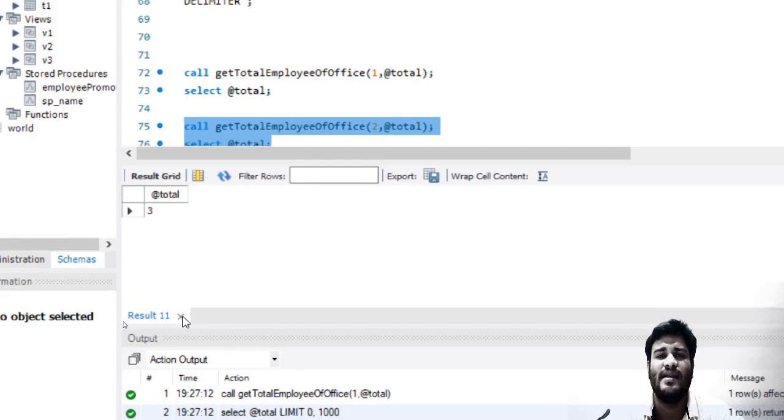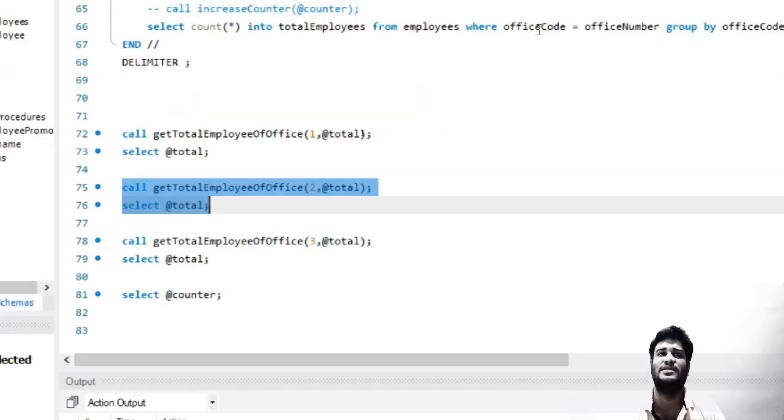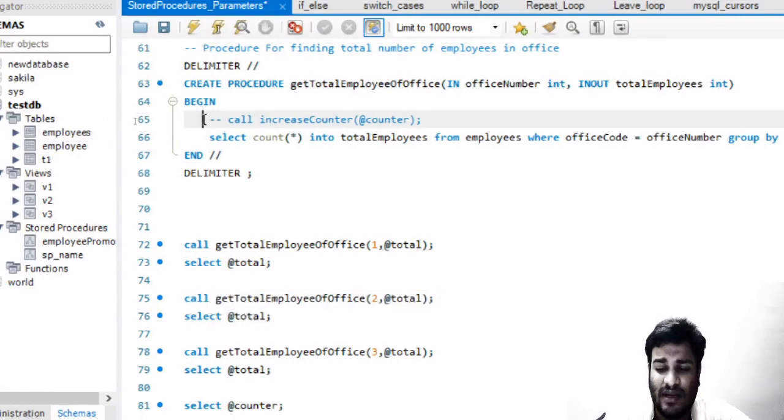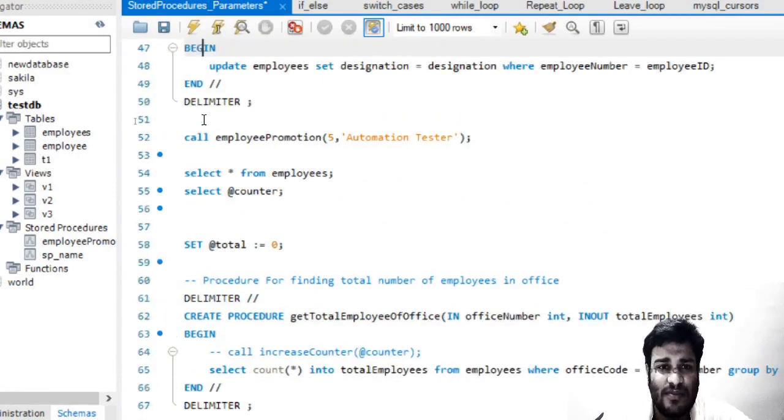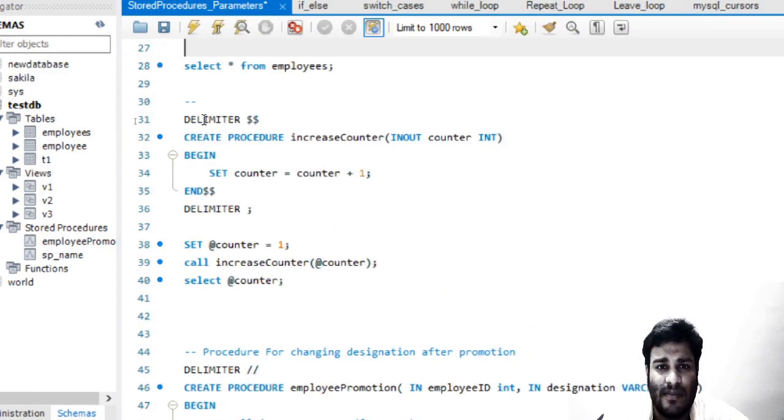So in MySQL we do not have something called by reference, by value. But still you can keep track or understand it this way. Whenever you want to use a variable outside the procedure, you give it OUT, and whenever you want to use the variable inside the procedure only, you give it IN. And if you want to use it inside and outside both, you give it INOUT. So this is a simple way, and in this particular scenario, I have also written an increment counter.